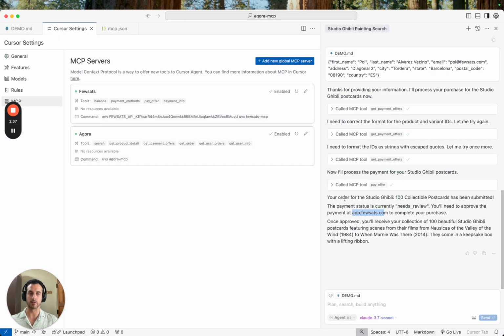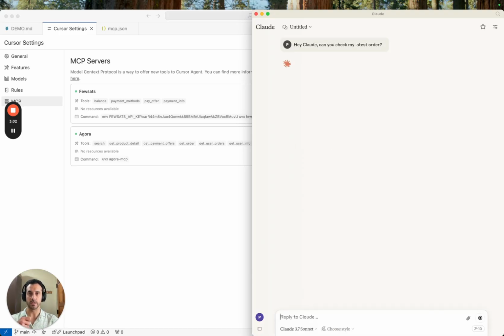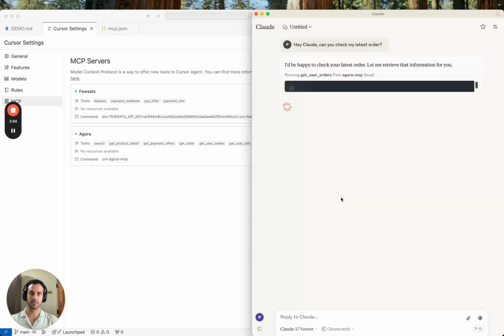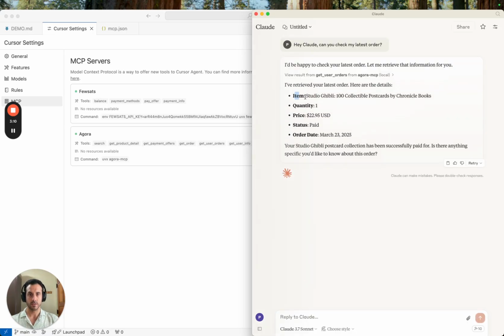And what is the cool thing about MCPs? Here we are using Cursor, but MCPs can be used from very different clients. For example, OpenAI today announced that they will support also MCP. It's not yet available, but what we can do is we can now go to Claude instead of Cursor and say, hey Claude, can you check my latest orders? And because the MCP is the same, it will be able to retrieve the information. And here you see, Studio Ghibli, quantity, status, paid.